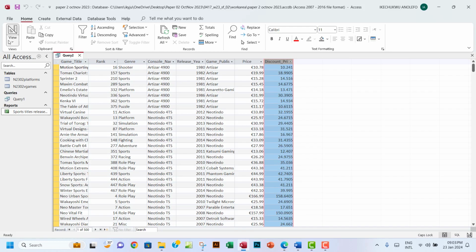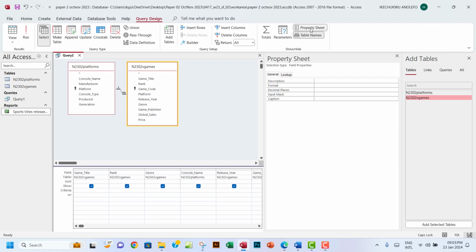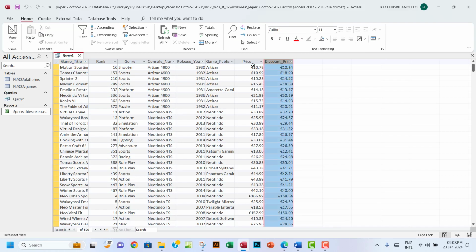Let's go back to our design view. You want to make sure you click on it, then go to the property sheet right here and click on format. You want to choose euros, because that's our consistent currency. Then run that and see that everything is in euro, the price here is in euro, and of course the discount price is in euros, right?